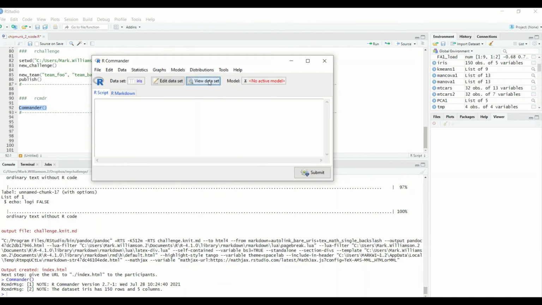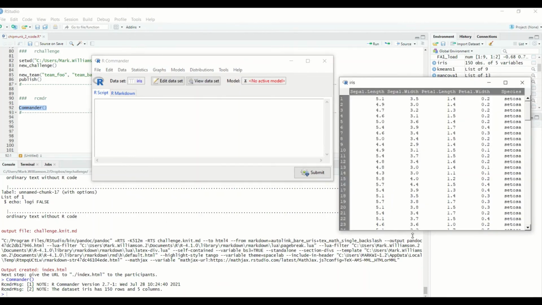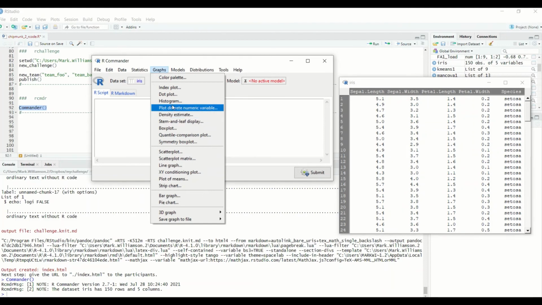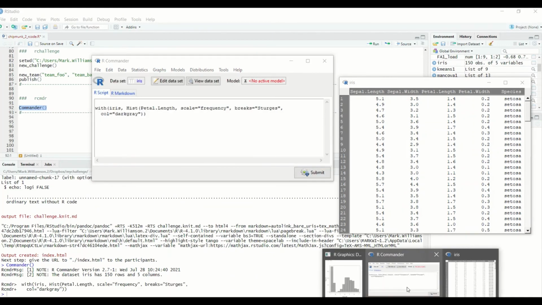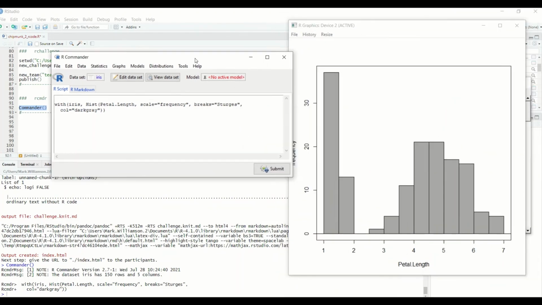First of all, we can view the data set, so we can look at them. That's nice. Why don't we make a histogram of petal length. And that's going to pop up here. So we can do that sort of thing.